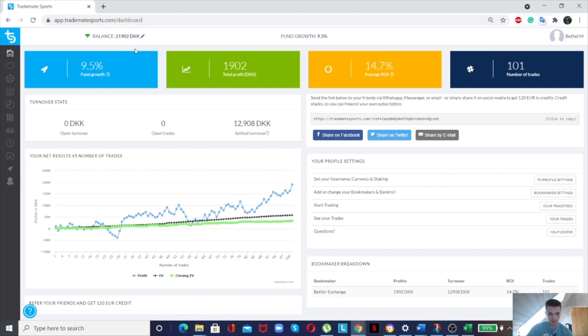My starting bankroll for only Betfair exchange is 20,000 Danish krona, which is around 3,200 US dollars. That's a fine starting bankroll if you're only using one exchange or one sharp bookmaker. But if you were going to use five or six, which are available with the pro version, that wouldn't be a good idea, because you would need at least 2,500 to 3,000 US dollars for each individual bookmaker or exchange.